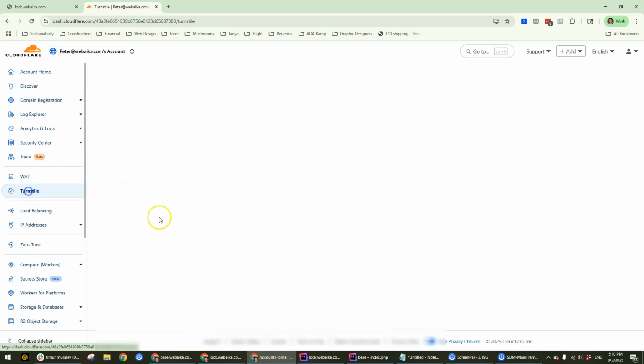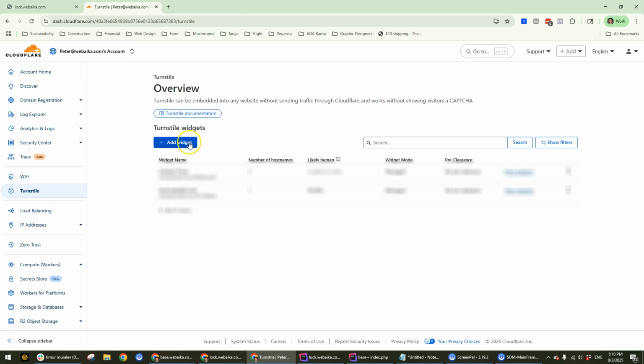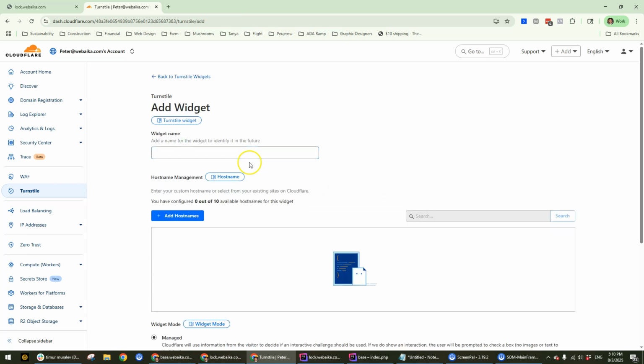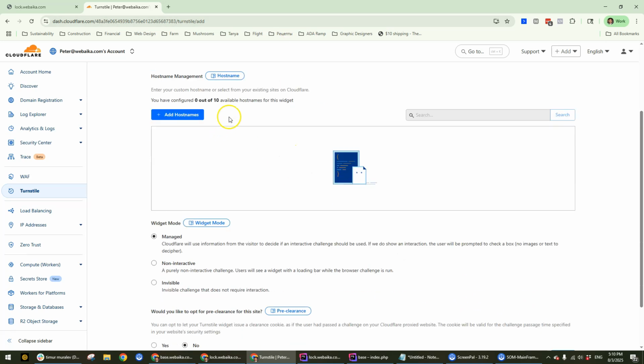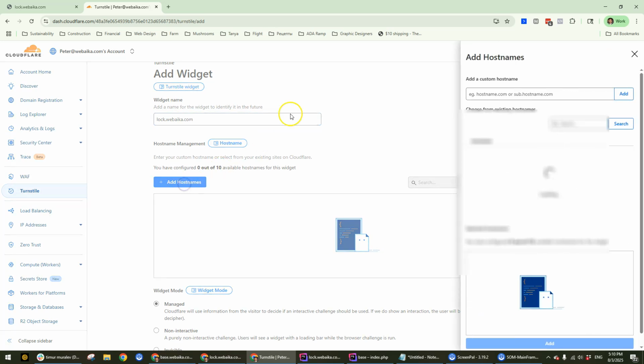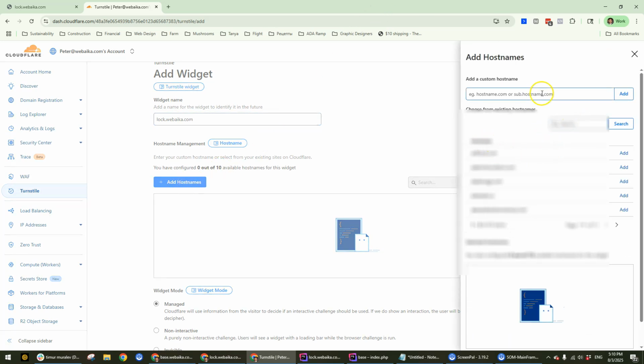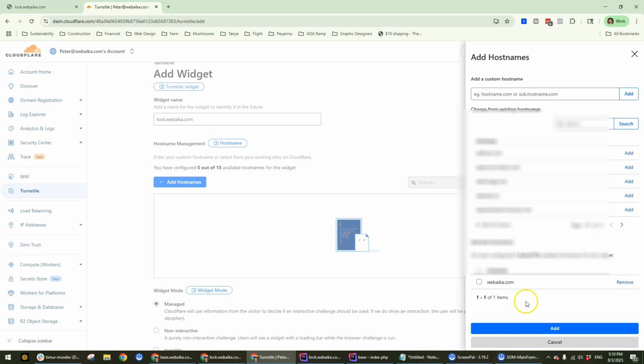We will click on Turnstile. Going to add a new widget. Now this can be named anything. I'll call it log.webaker.com so I know what it's connected to. Then we're just going to go to the host name. Then just going to add webaker.com because that's the domain name that we're using.